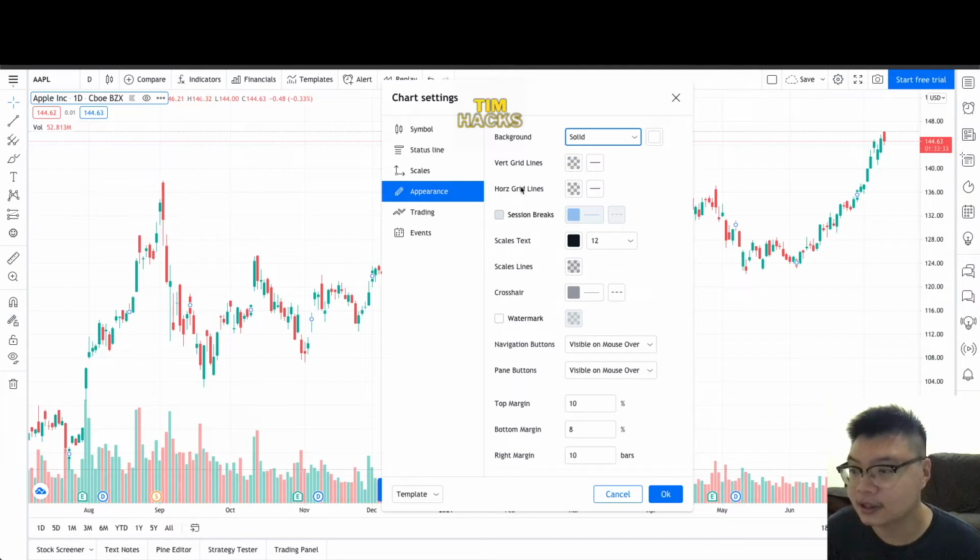And then of course the grid lines, you can try around and play with it. The watermark, of course we don't want to have the watermark. This is TradingView's watermark.